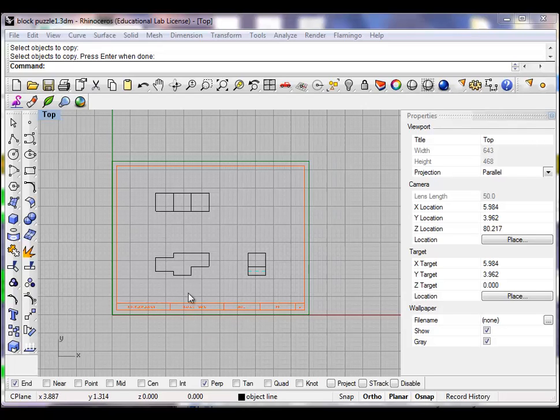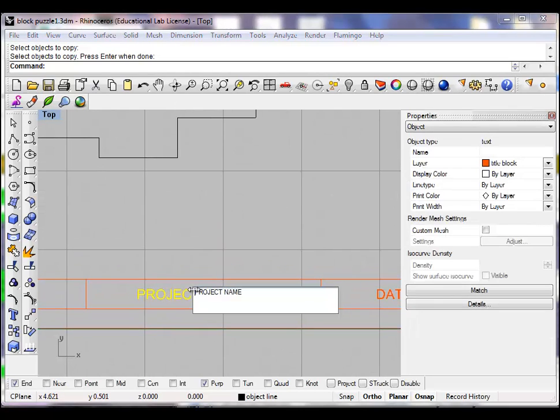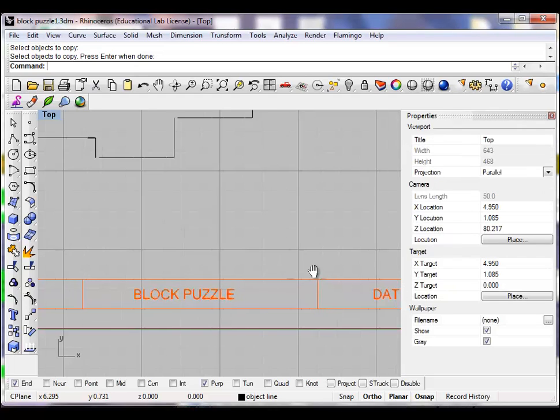Once you've completed the object, go down to the title block, double click on the project name, and change it to the appropriate name, which is Block Puzzle. Remember, I'd like this to be all capital letters, BLOCK PUZZLE.